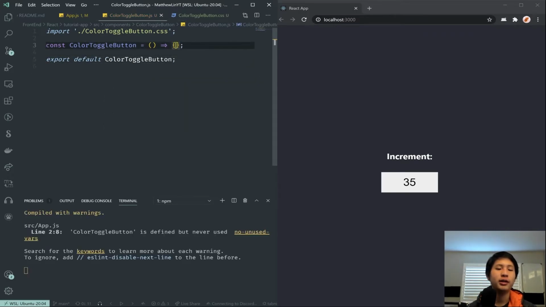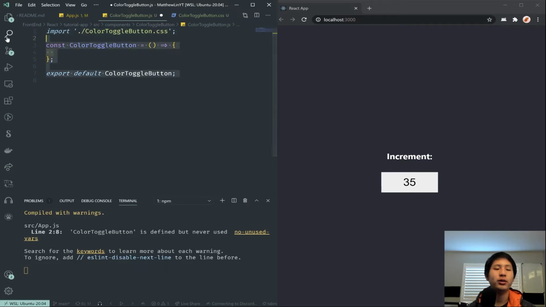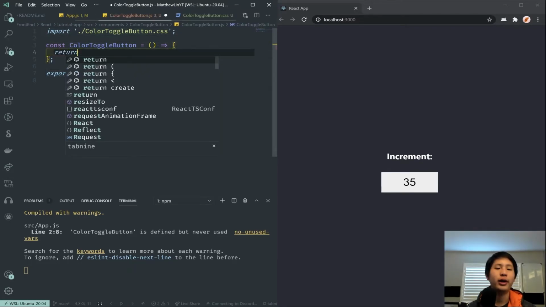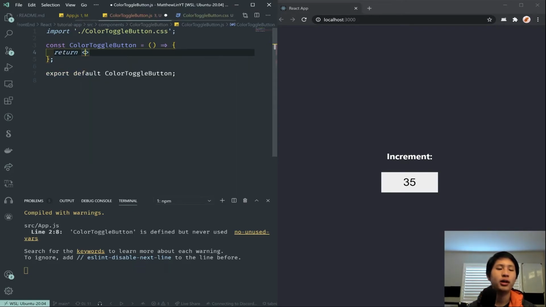Again, you should be getting used to this. If you're not familiar, go check out previous episodes on components. And then inside, we are going to go ahead and just return some simple JSX. Let's just do a button.